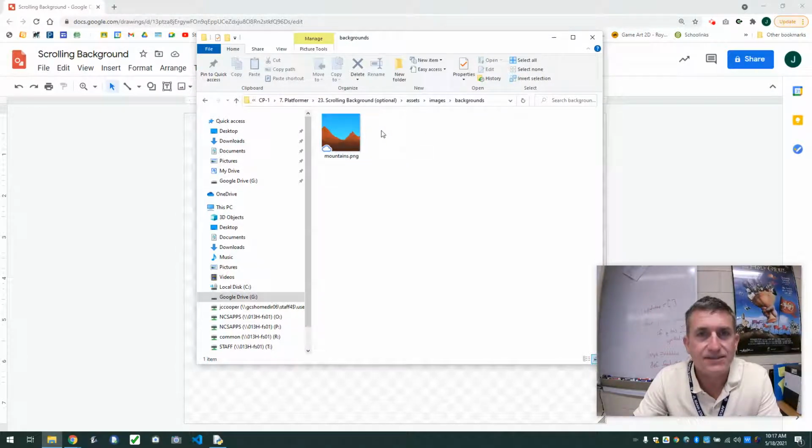Now, a couple things about this image. I have cropped and resized this image so it matches the dimensions of my game window. It's the same height as my game window. It doesn't matter whether or not it's the same width as the game window. The code I show you in here is still going to work.